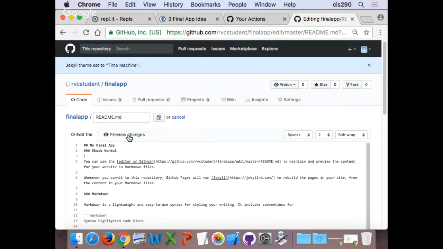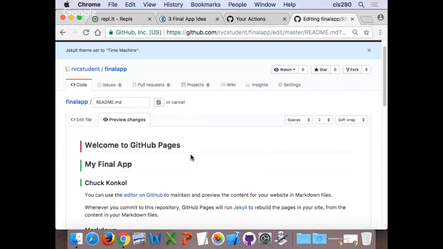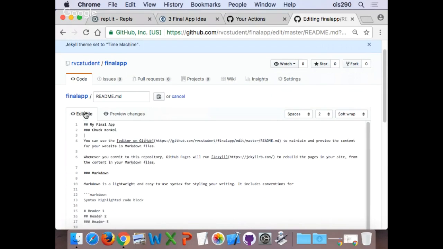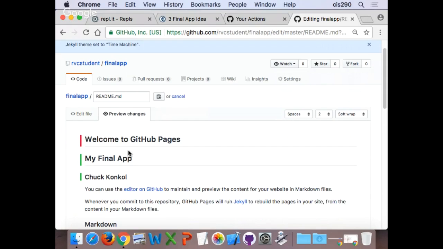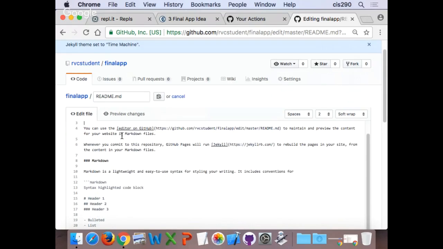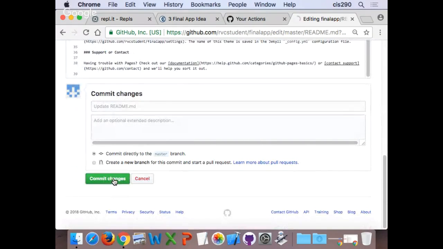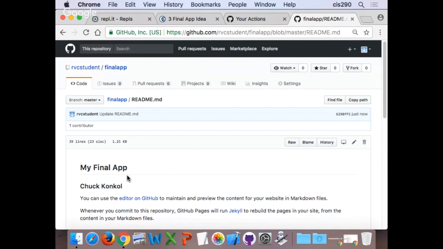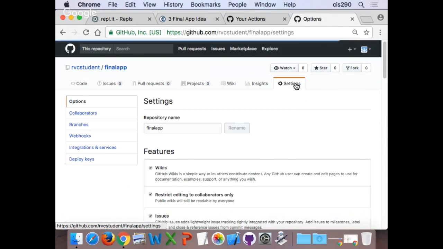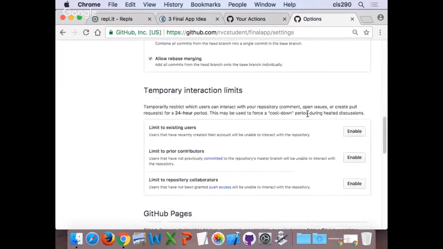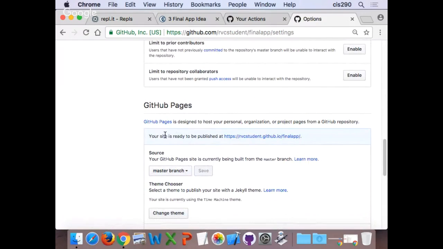Once you've done that, you can preview it. There it is. And then scroll down to the bottom and just commit your changes. And then what we've got to do is go back to settings and scroll back down to GitHub Pages. There should be a link where it says your site is ready to be published at, and that gives you a whole URL. That's the URL to your web page.